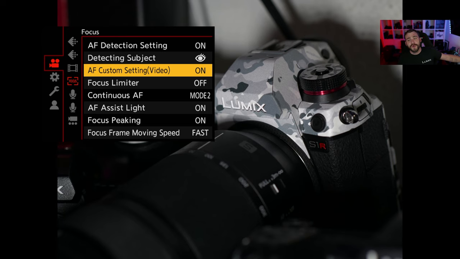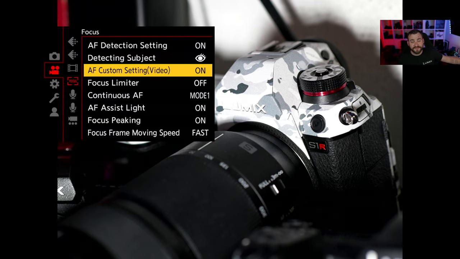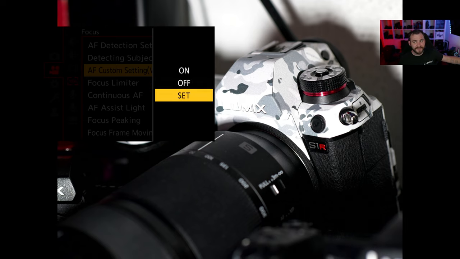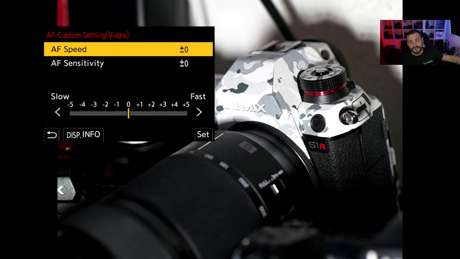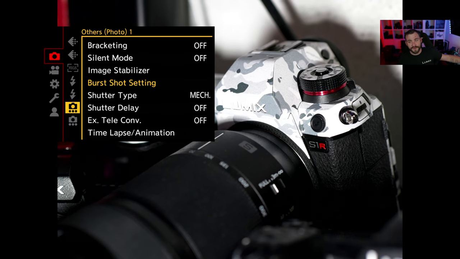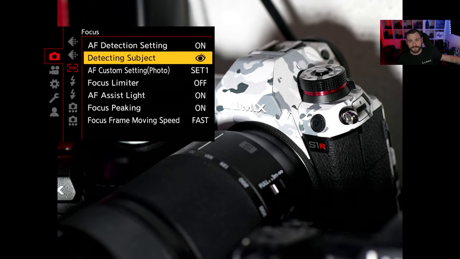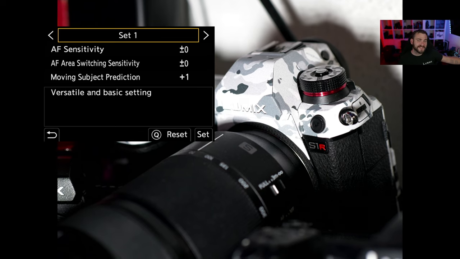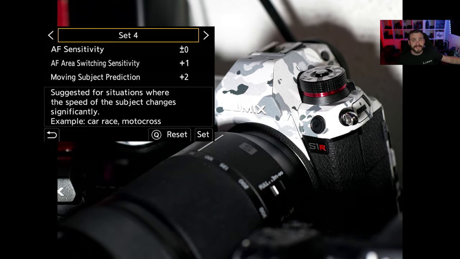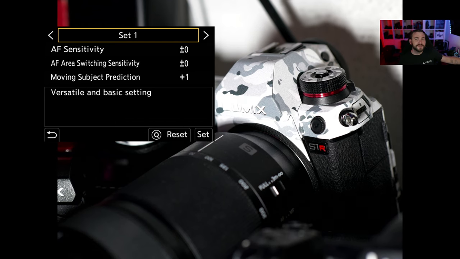Now, when you look at the photo functionality on the camera, and we'll switch back into the photo modes here, when I go into the photo modes, you'll see the AF custom settings are a bit different than the video modes. So this is the video mode. Now, if I go to my photo mode, you'll see that I have sets now. I have 1, 2, 3, and 4.